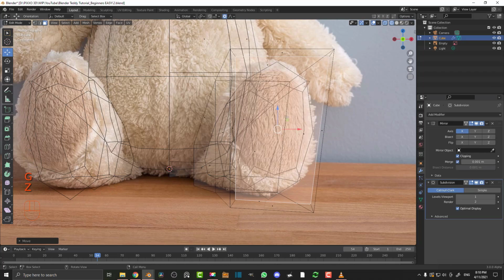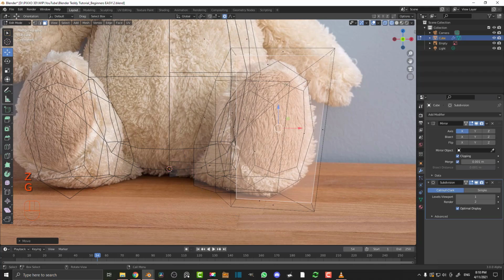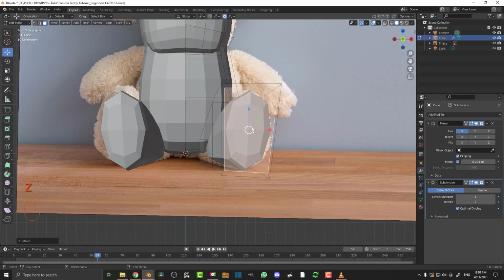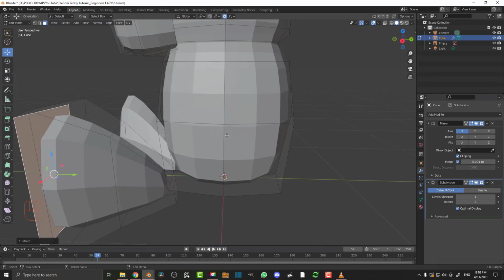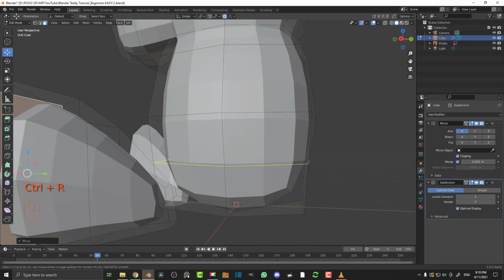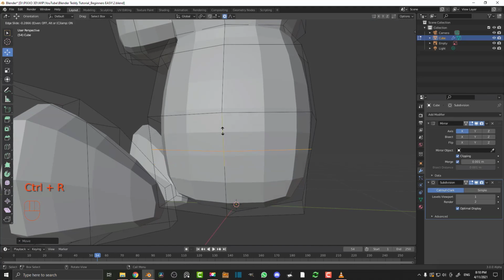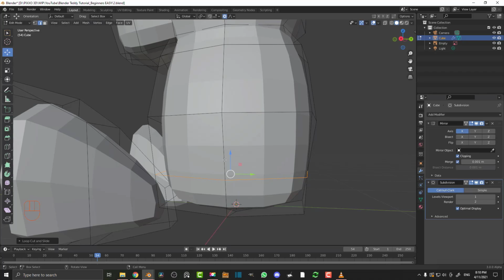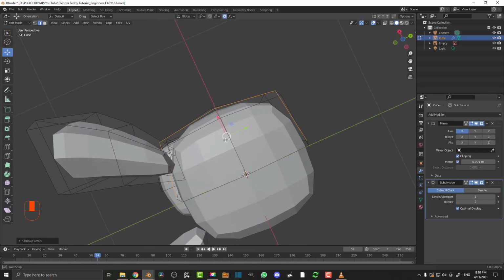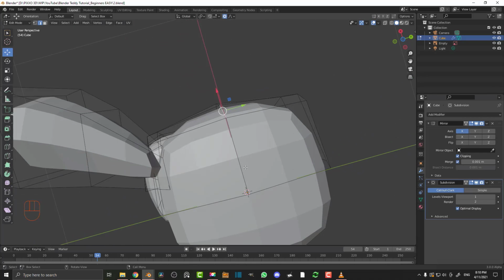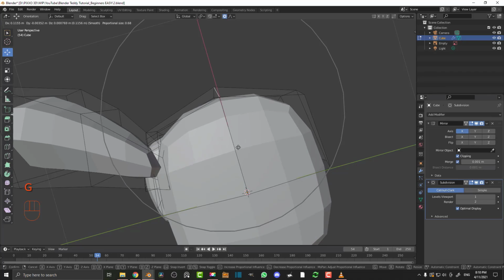You can hit Z, go into wireframe if it helps. We're just roughly trying to get it there. You can kind of see what we're doing. Like I said, we're not trying to add too much detail, just keeping it simple. So with the body here, you can just come over here, Control R, add in an edge, just click, move your mouse down, just to move it down, and then Alt S just to scale that out a bit along the normals.